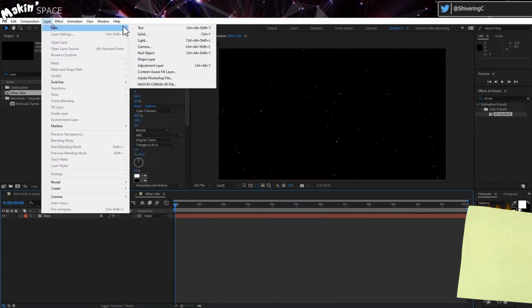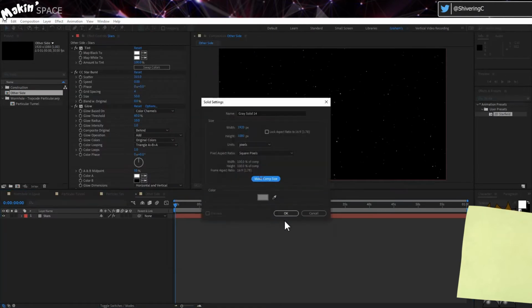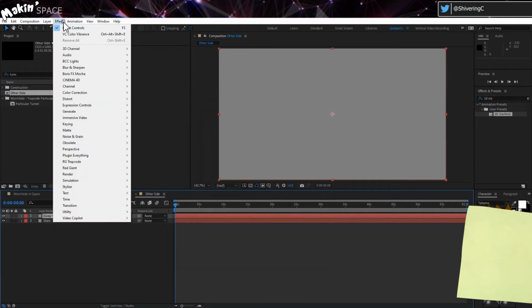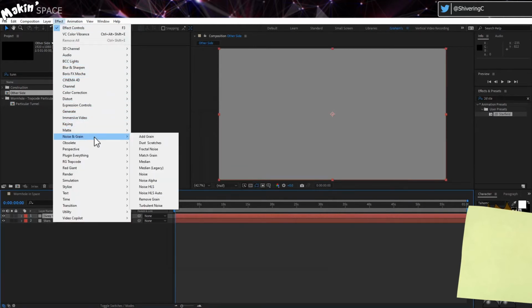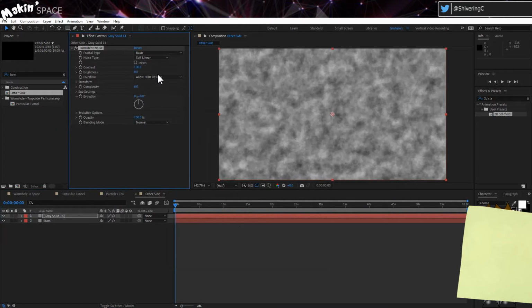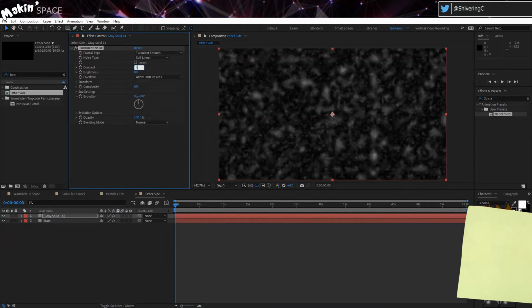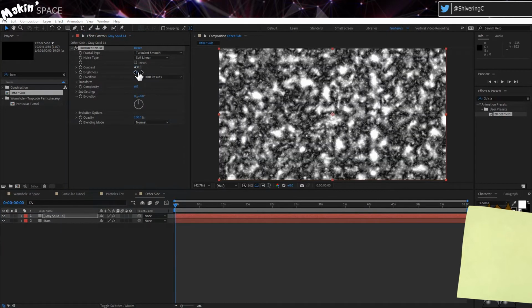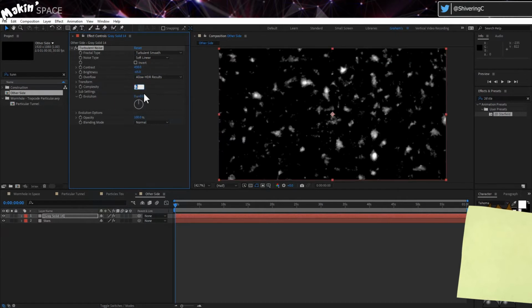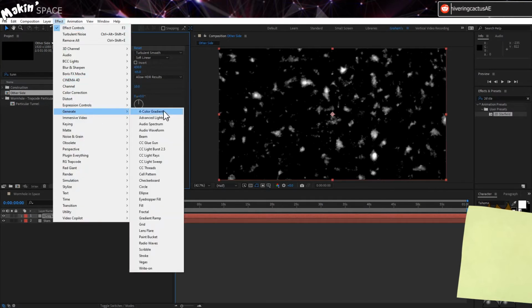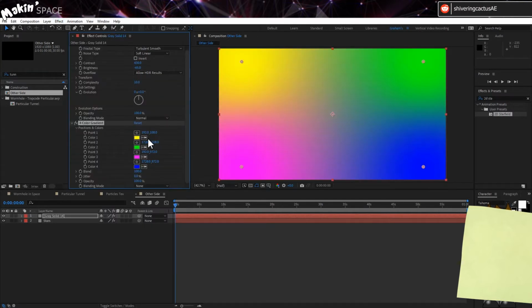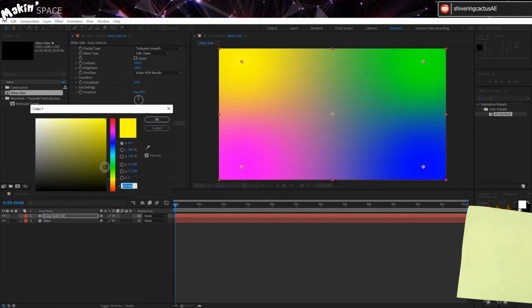Here's a new comp. I've already added a 2D star field. And add another solid and go to Effect, Noise and Grain, Turbulent Noise. Set it to Turbulent Smooth, contrast all the way up to 430, and the brightness to -65. Set the complexity to 10. And now go to Effect, Generate, 4-color gradient, and set some muted yellows and blues.